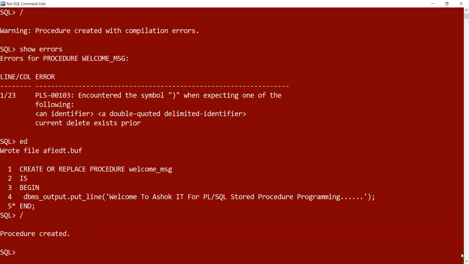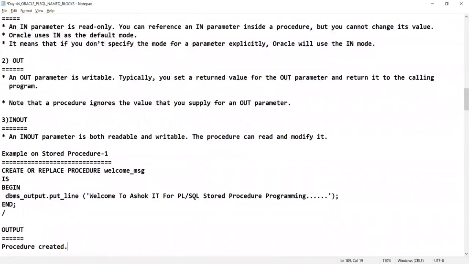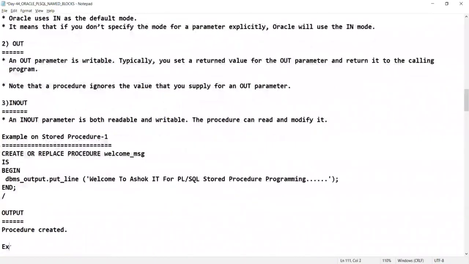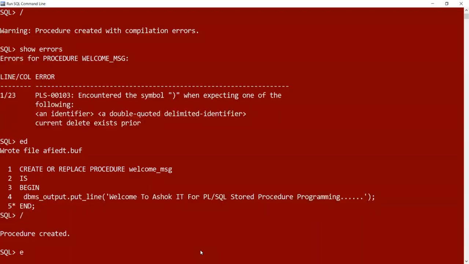Right? Yeah. So see, sir, that is the output, sir. What is the output, sir? We got procedure created. So now how can you execute the procedure, sir? Execution. How can you execute the procedure? So the execute command followed by what? Procedure, sir. Followed by the procedure name.